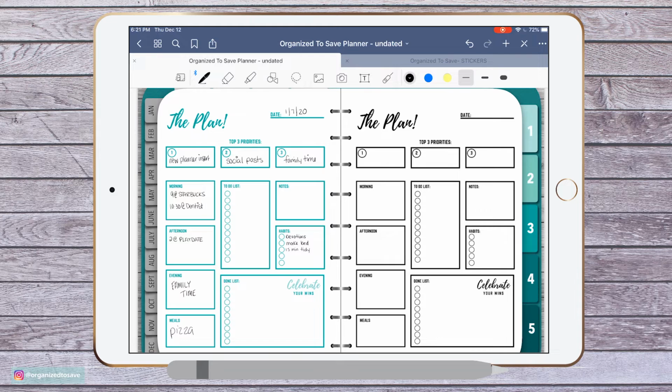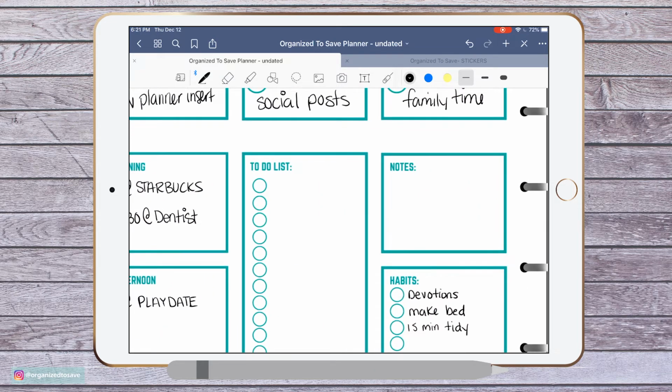Now the to-do list section is where you just put all of your general to-dos. So, if you need to do the dishes or switch the laundry, make phone calls, those things that you need to do that don't necessarily need to fall within a certain time block, or you like to just see a glance list of everything that needs to be done during the day, that's where you're going to put it.